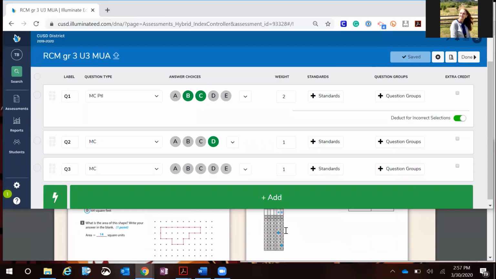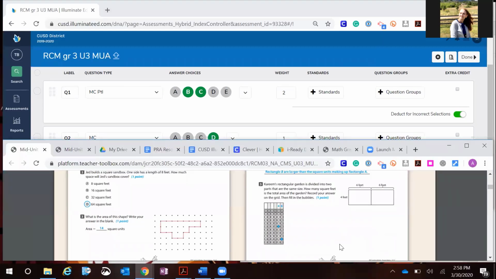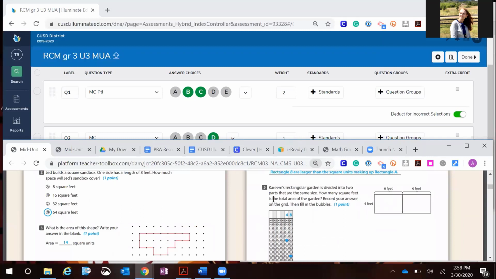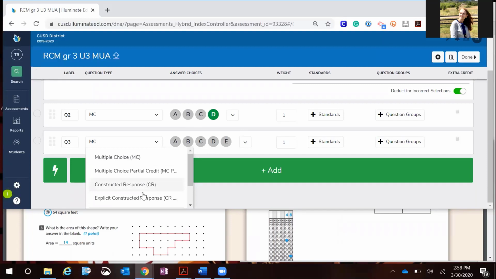And as it's adding in the next one, we'll go down to question number 3. Okay, question number 3. This one is the explicit constructed response, meaning that the answer is 14 square units. You might not be able to see it just because this might be zoomed out a little bit far. Let me zoom in a little bit there. That might make it a little better. Okay, so the answer is 14. And so what I want to do is I want to make my choice now the explicit constructed response type, or ECR we call it.